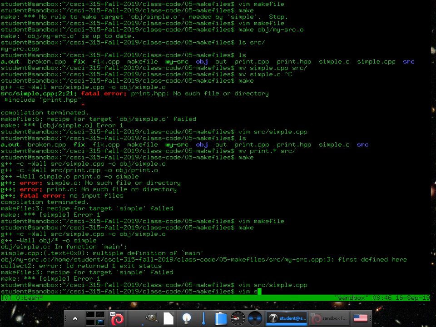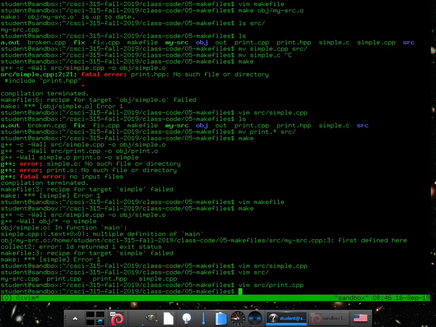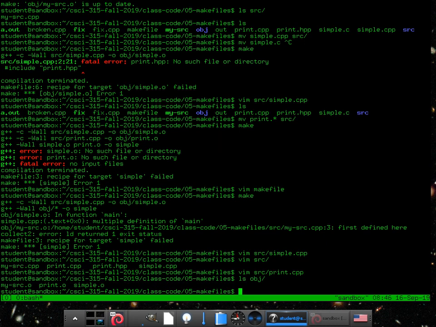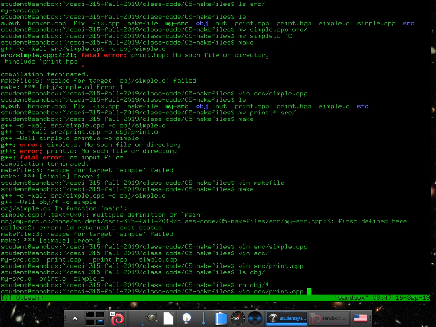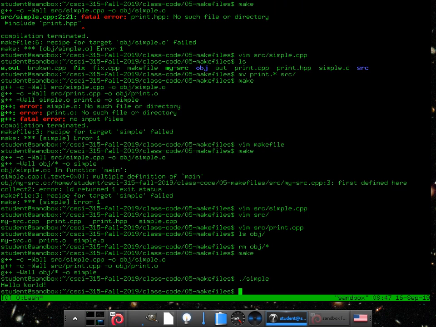So we have simple.cpp, which has main, and then we also have print.cpp, which, nope, doesn't have a main. Oh, we got too many O files. Let's go ahead and remove those. Okay, well that was fun. You have simple.o, print.o, and then it finally compiled to a simple. And there it is.